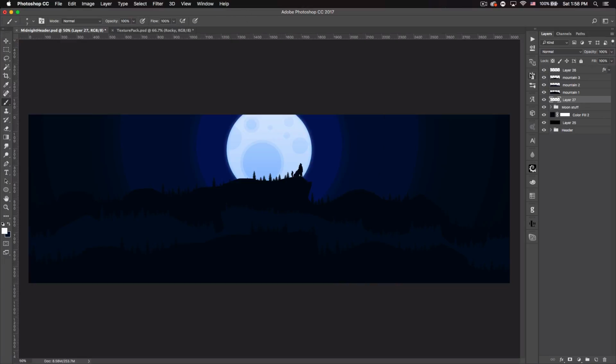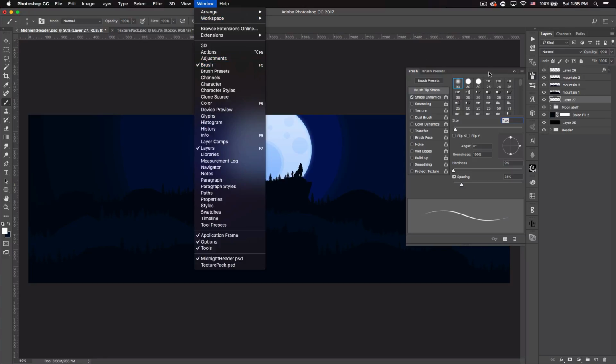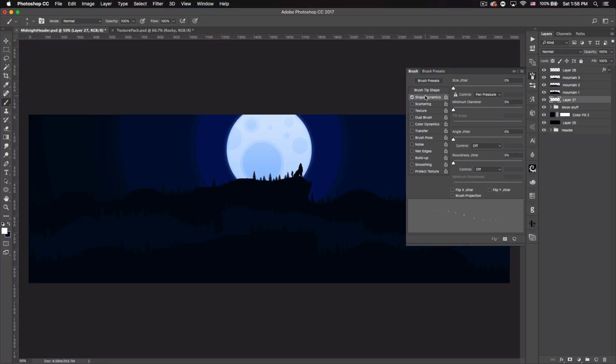And then go to your brush settings. If you don't have this little tab over to the right, you can just go to Window, Brush. What we want to do is go to brush tip shape and increase the spacing all the way, then shape dynamics, increase the size jitter all the way, and then scattering, put the scatter all the way up. And you should have something like this down below.